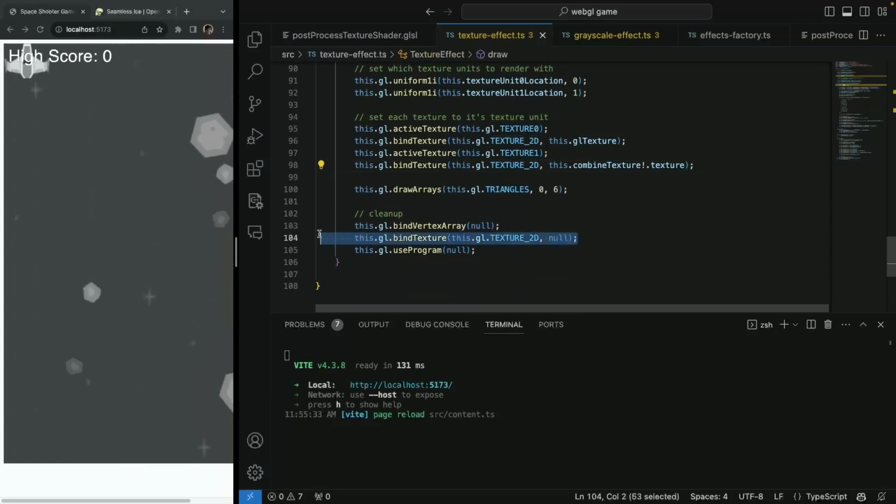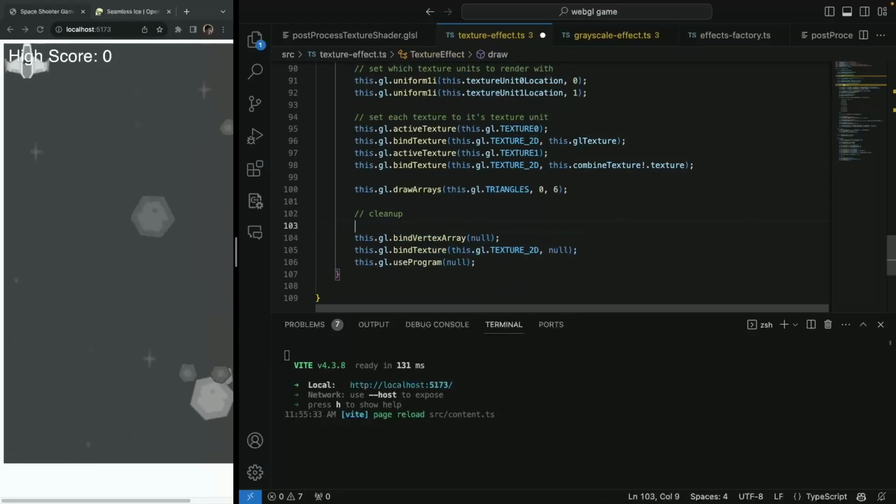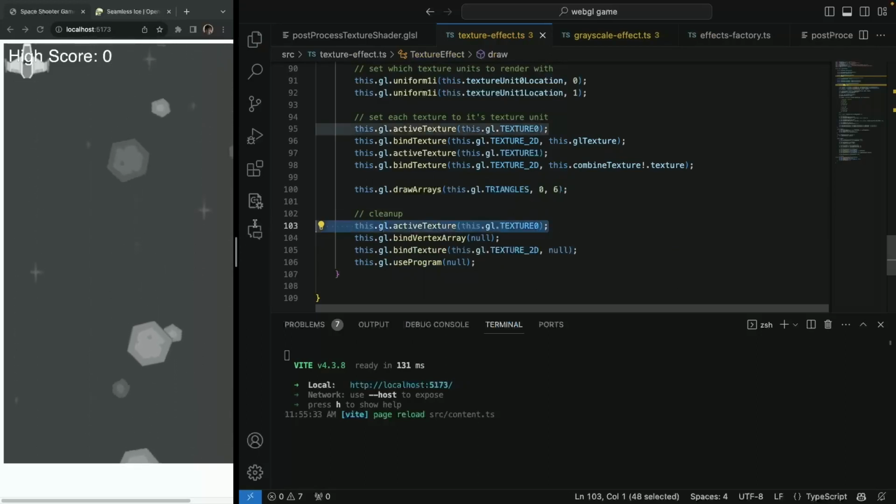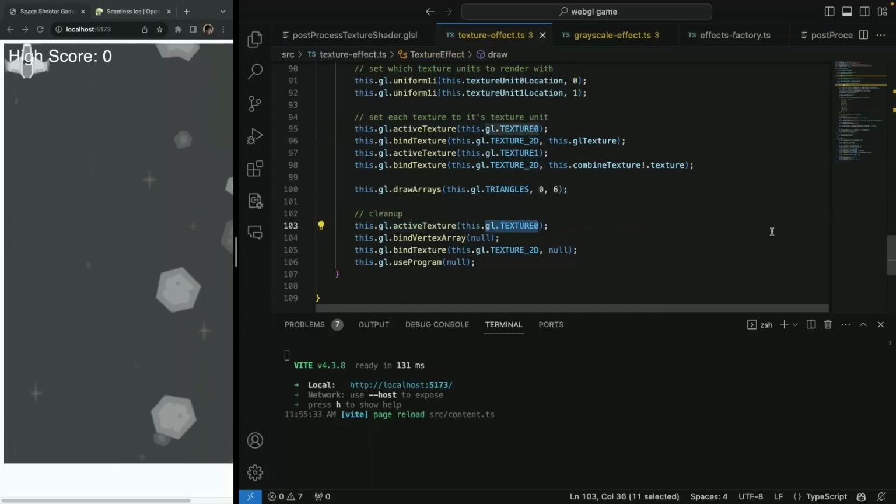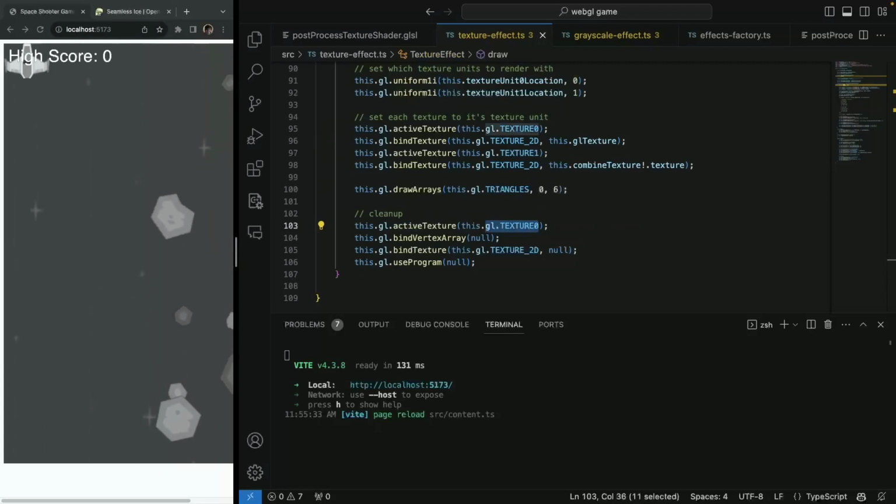Yes, we're unbinding the texture, that's good. And we can also set, sorry, we're going to set active texture to texture 0, otherwise we might have problems. Usually, if you're changing stuff like this, you want to set it back to default, which in this case is texture 0. So that's it for this effect.